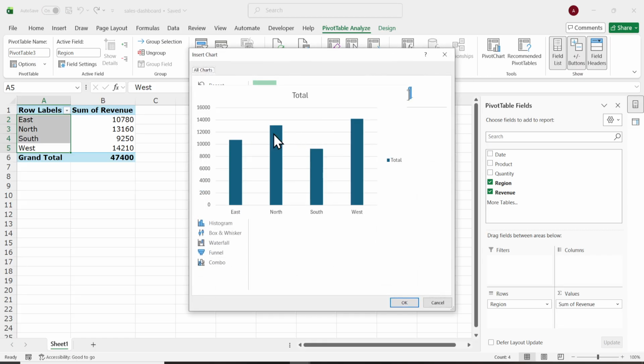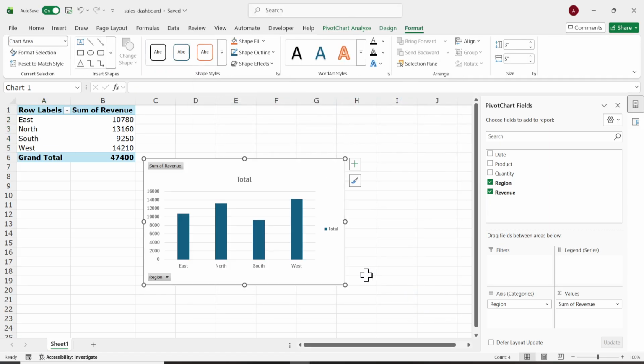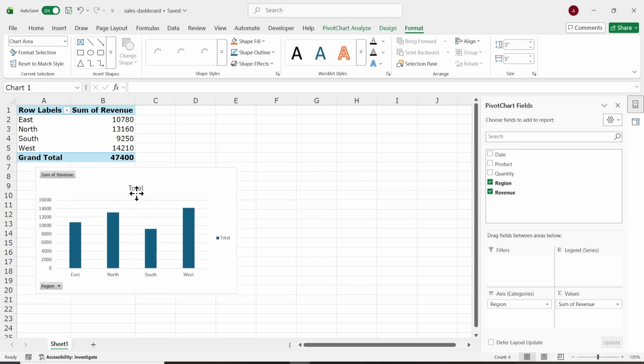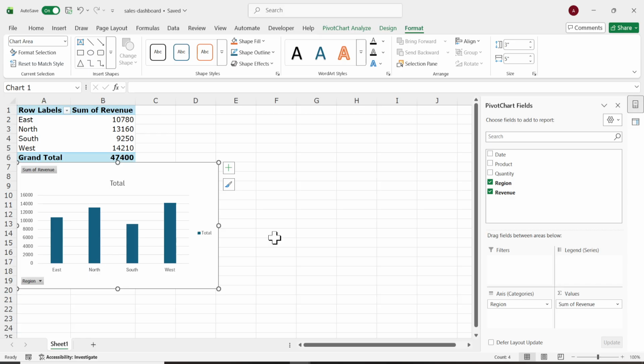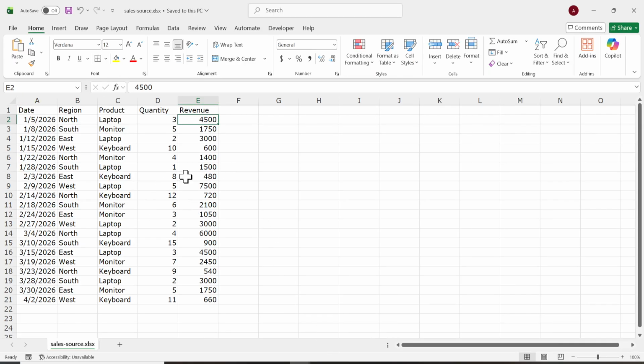Click and drag the chart downward so it sits below the pivot table, with both the table and chart visible on the same sheet. Now test the live refresh connection so you can confirm the dashboard is pulling from the other file. Open the source workbook in a second Excel window. The file is called source.xlsx. Once that source workbook is open, go to cell E2.